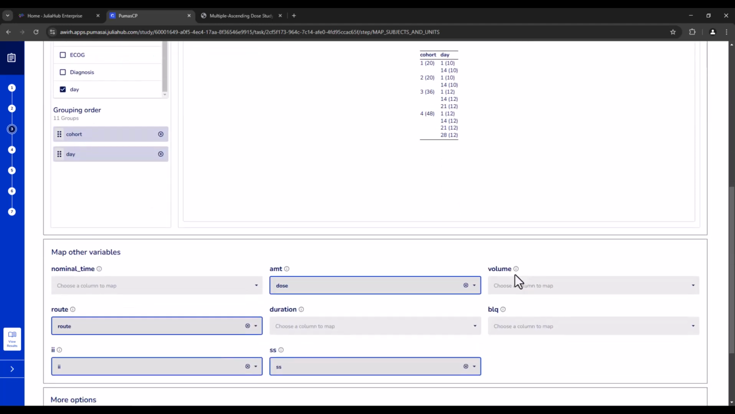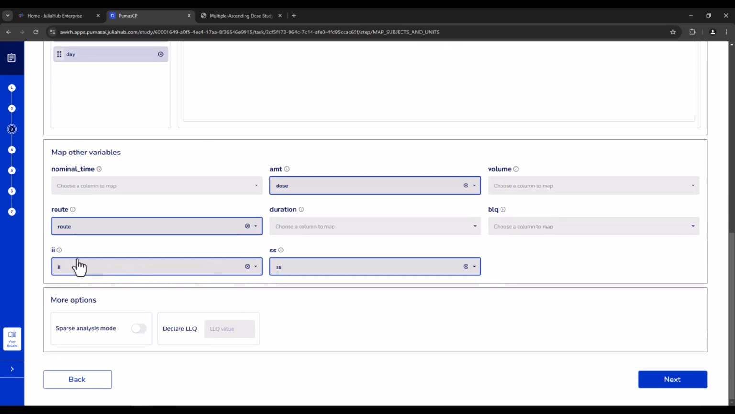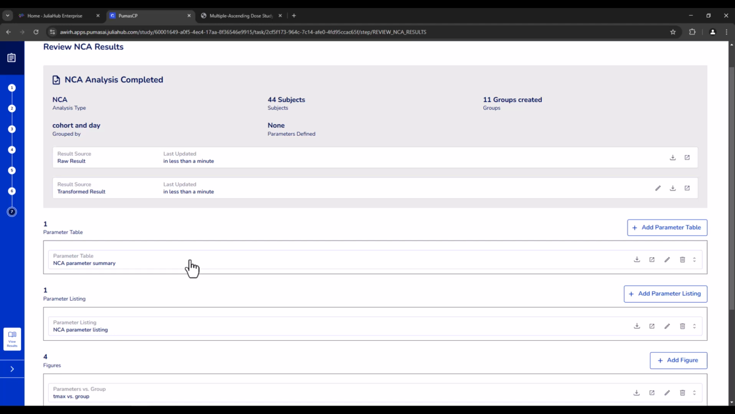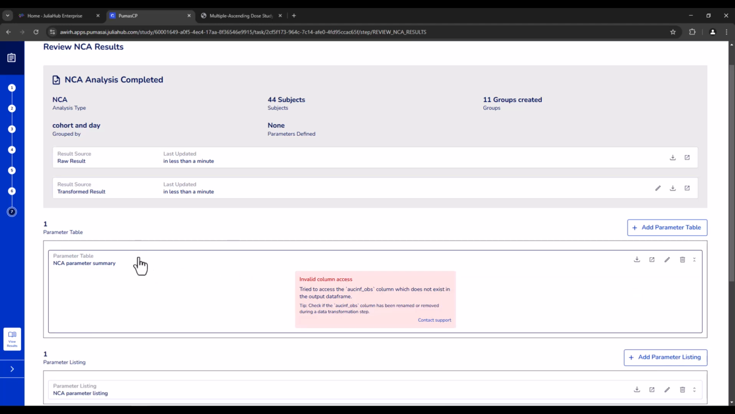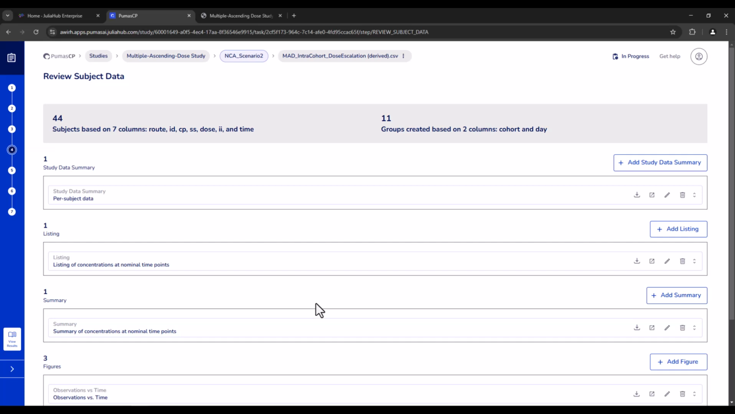So this way I can group them, and also you can see the interdose interval and the steady state indicators have already been mapped. I will go to step 7 directly to show you the tables. I'll come back to this page again. I just want to show one more thing here, the plots.